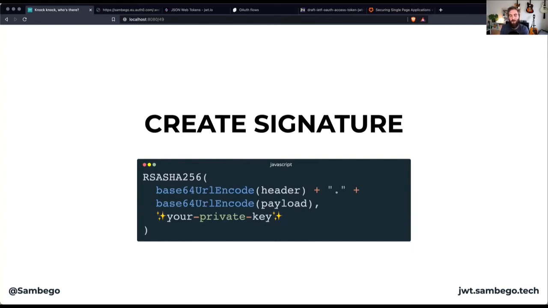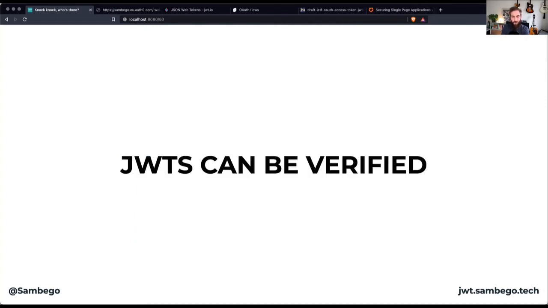So instead of the secret, we're going to use your private key to create a signature. And then later on, we're going to use a public key to validate a signature if you want to validate the token itself. So JSON Web Tokens can be verified because they always contain that third part, the signature, which is based on the header and the payload of that token itself.